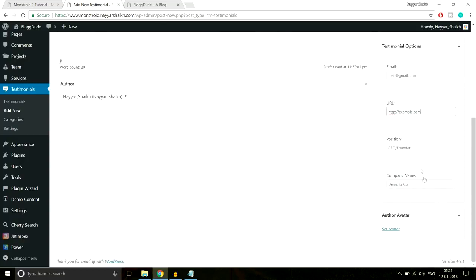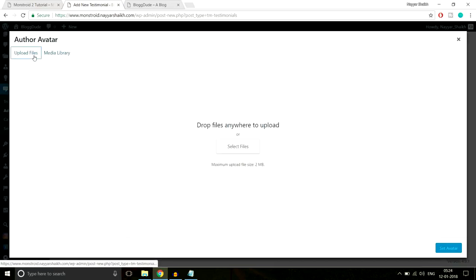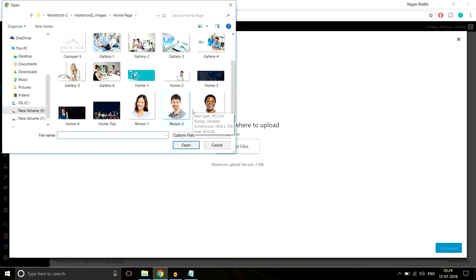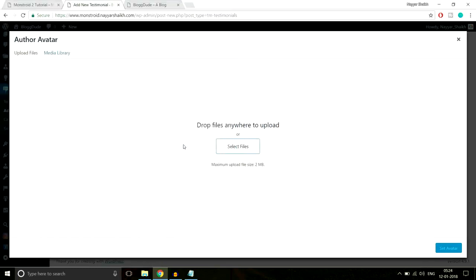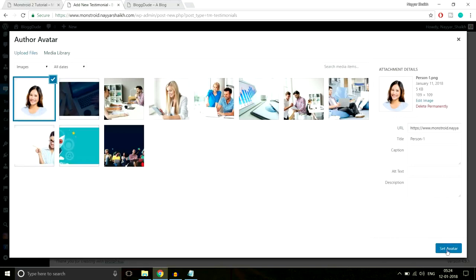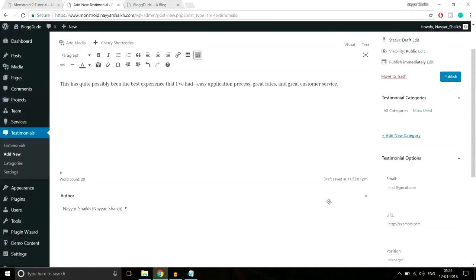Fine. Position, let's make him manager. Company name, Acme India Limited. I don't know whether it's a company or something. Author avatar, you have to select the profile pic. So select this, upload files, select files, and you have this person 1, person 2, person 3. Select this person 1, click on open, click on set avatar.